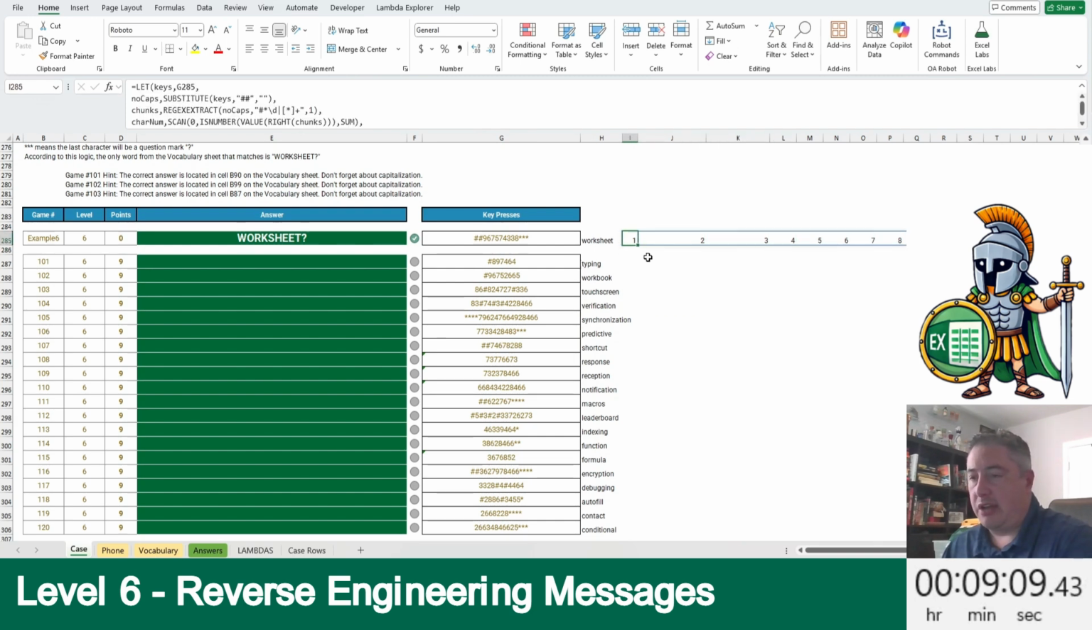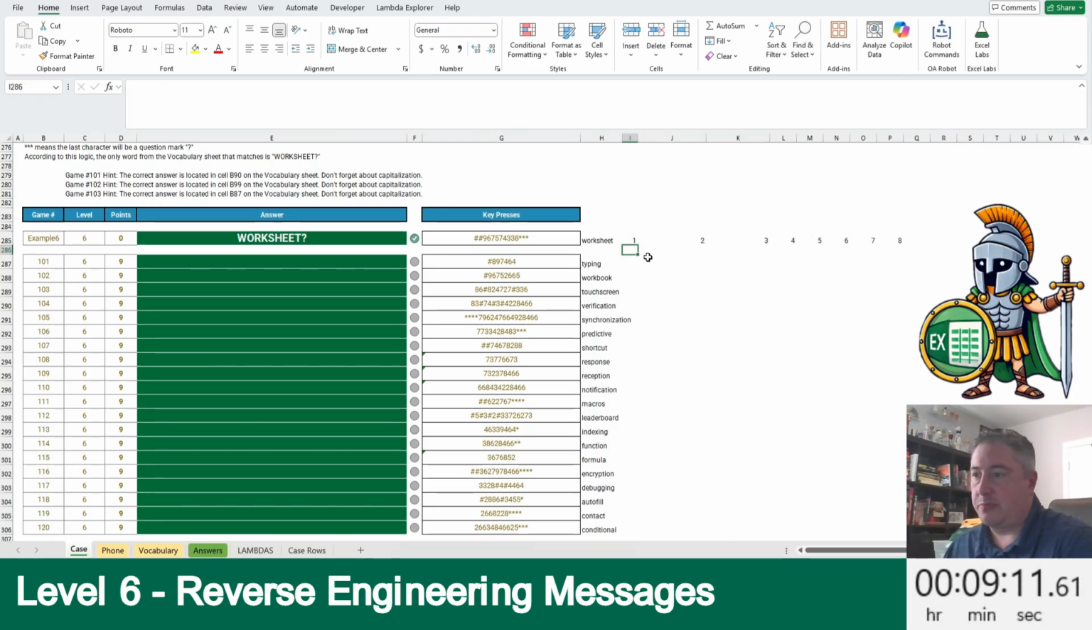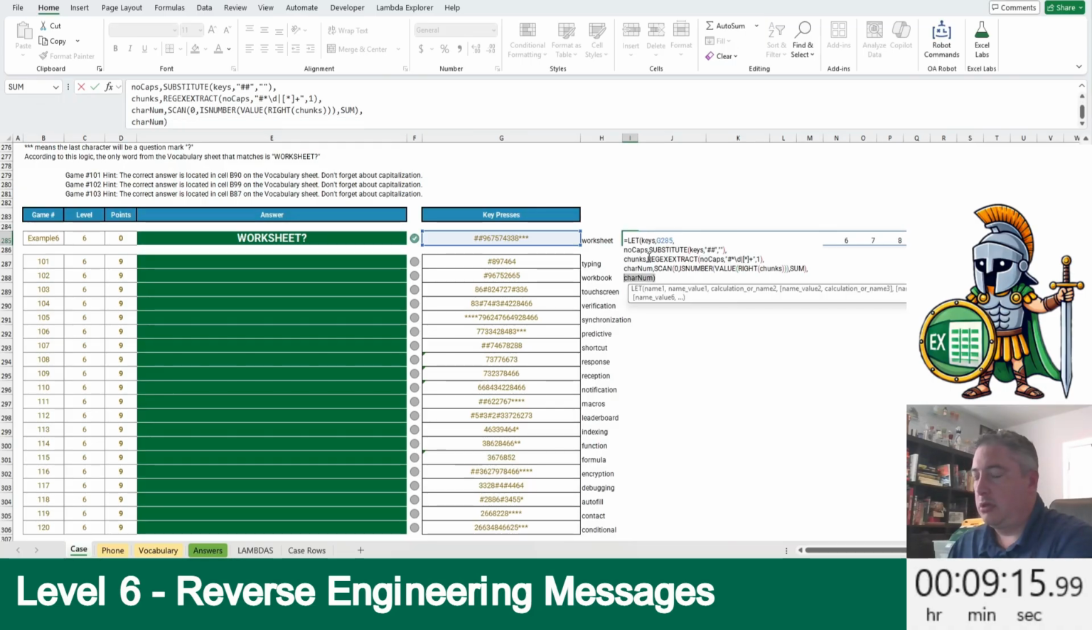So basically we have which character to grab for each spot if we want to insert the characters from this word. Okay, so now we'll say pre-caps, before we do any capitalization. It's going to be if is number value right chunks.